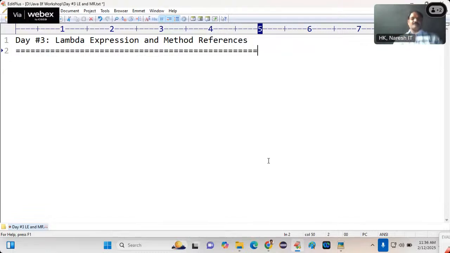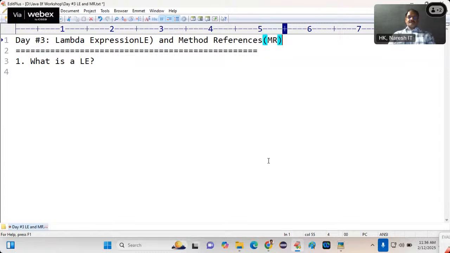Today's class is lambda expression and method reference. So point number 1. What is a lambda expression? LE stands for lambda expression. MR stands for method reference. What is lambda expression? Now tell me what is lambda expression?